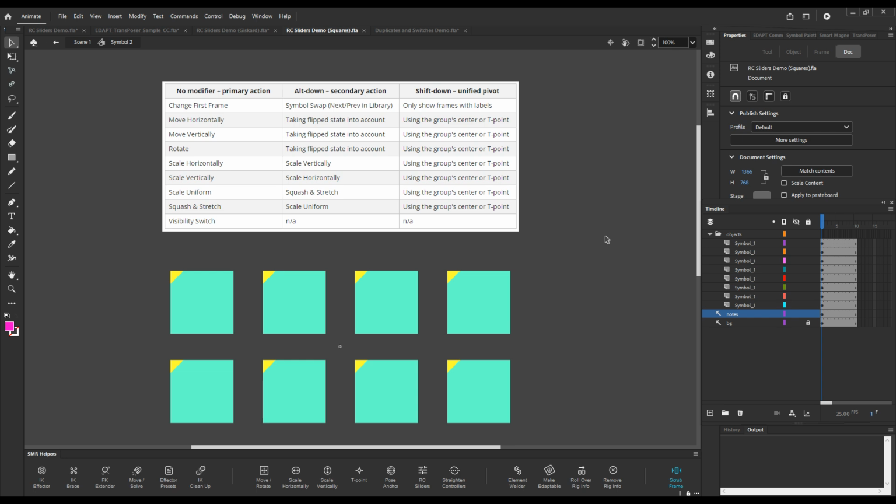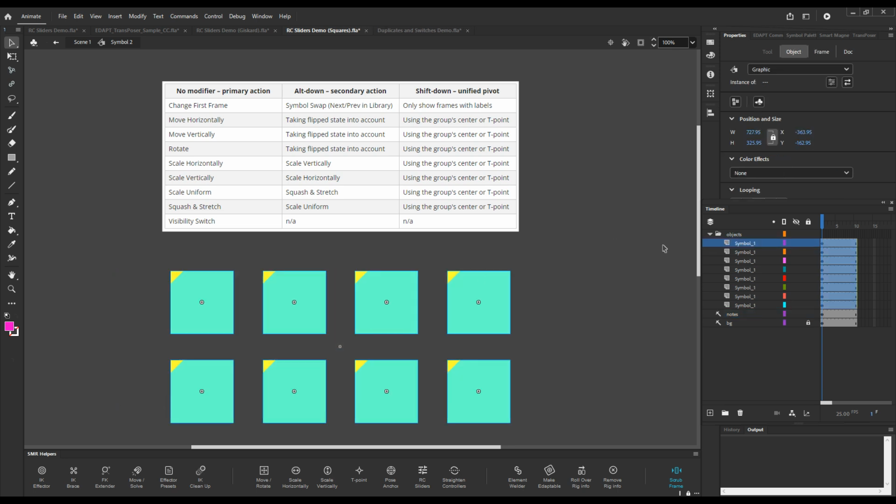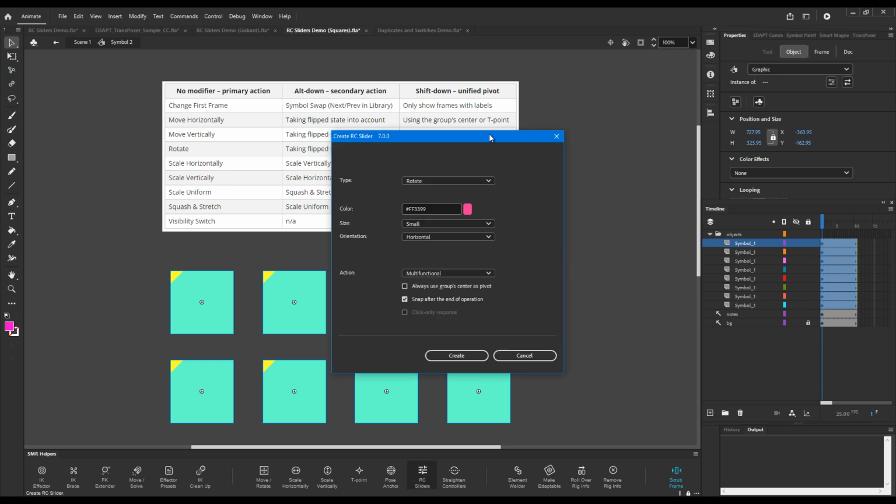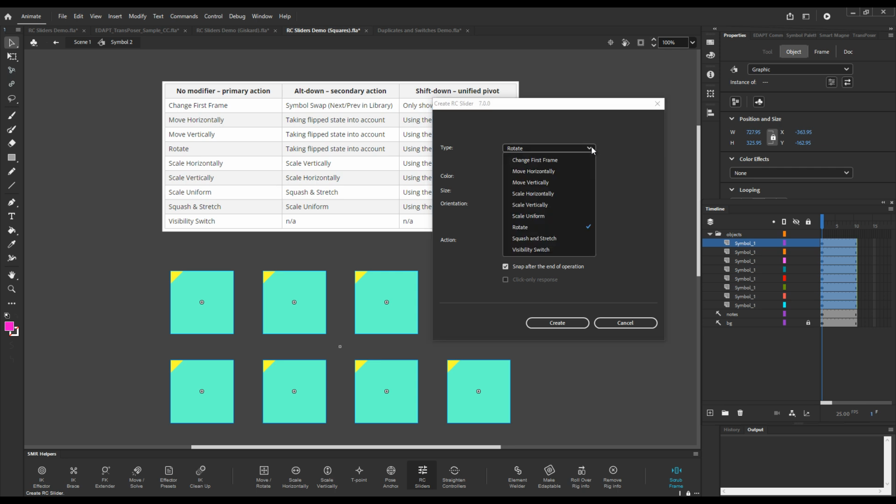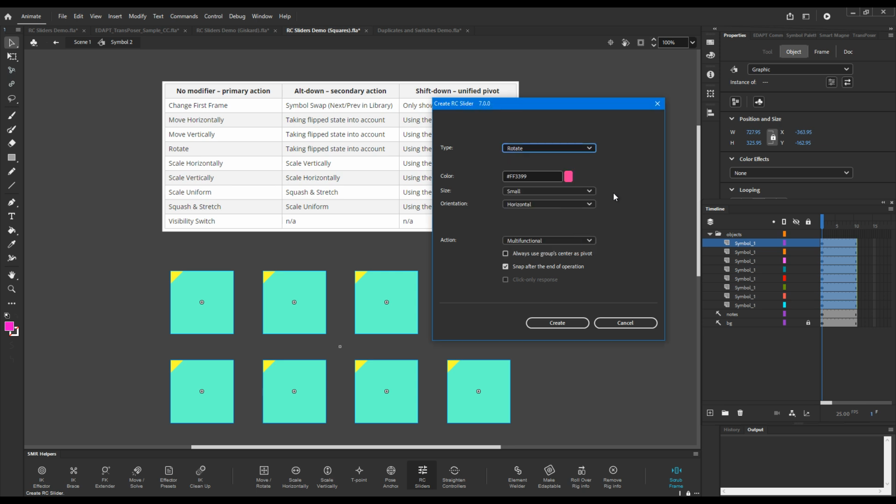Now, in Animate there is only one broad category of sliders, while in Flash there are two. I will go to Flash in a second, but before that, let me select all of these objects on the stage. These are all graphic symbols, each one on its own layer, and press the button. We are presented with a dialog which allows us to choose the type of slider. We'll start with the rotate slider.